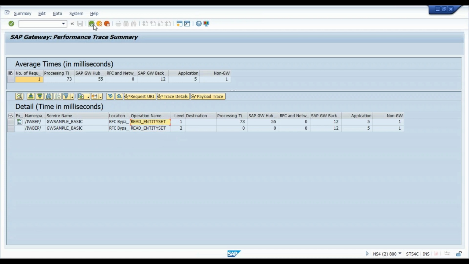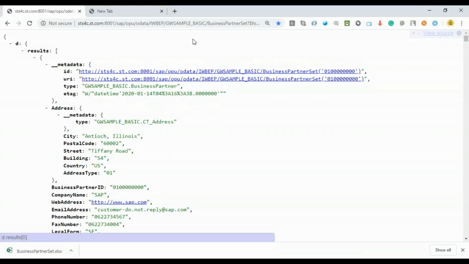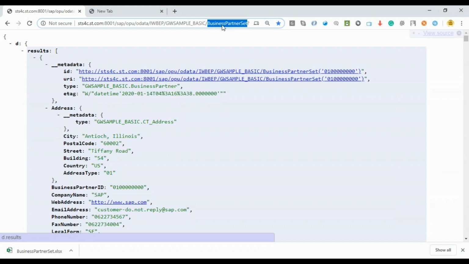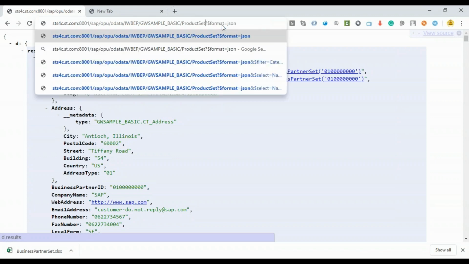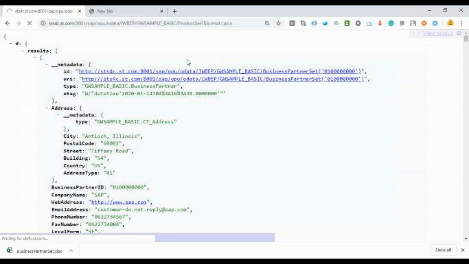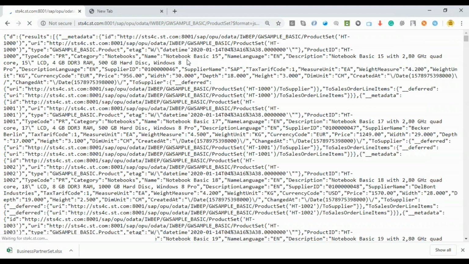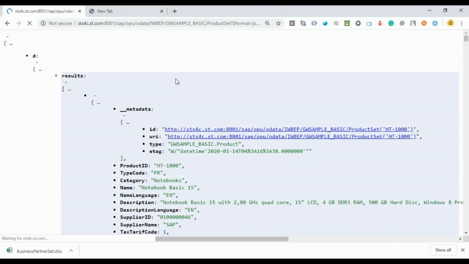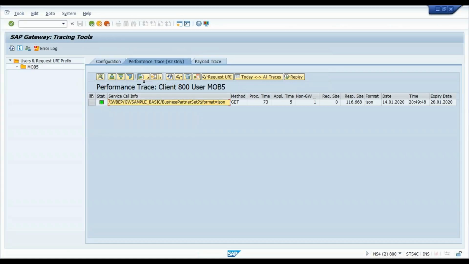So maybe just try some other entity set to show you better. So maybe just try product set, press enter, and just go back and check this. Since some of the responses are cached, performance is a little higher. Now just make a different call. So let's come back and refresh again. Just refresh here.